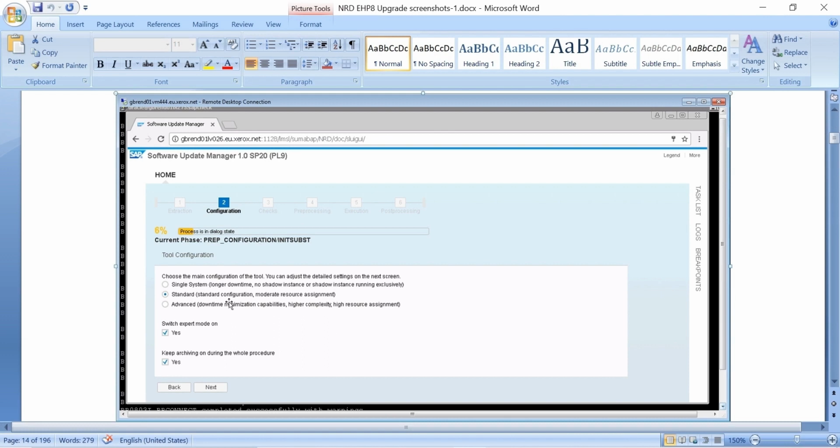And if it is standard, it means moderate resource assignment. I'll give you one example. If you have a server whose memory is always 90% utilized and CPU is 90% utilized, then simply go with single system. If you have 50% memory utilization and 50% CPU utilization all the time, then use standard, which takes moderate resources. If your memory and CPU are utilized only 20%, then you have sufficient hardware resources, so go with advanced. This is just an example to help you understand better.